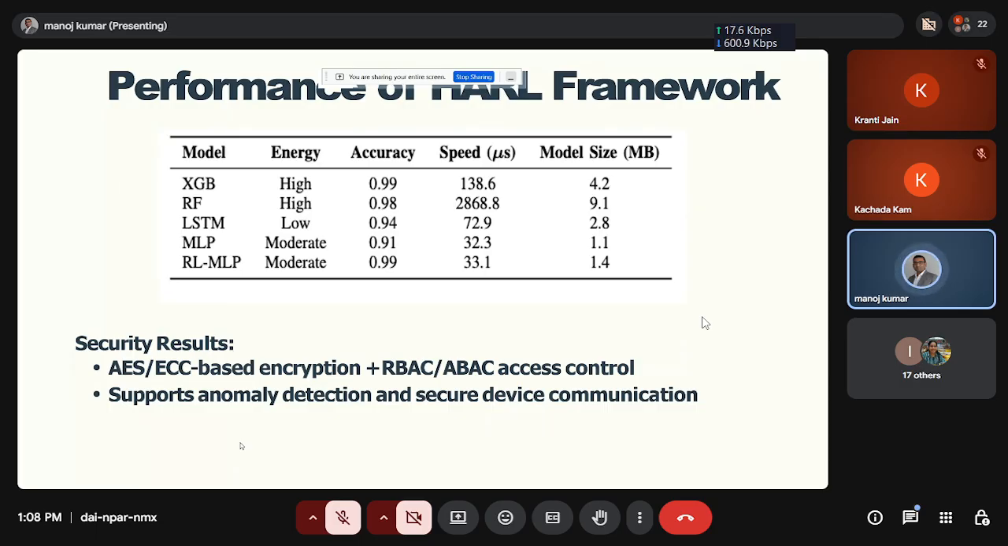And we can see that energy is highly optimized, or at a moderate level. Accuracy is 99%. The speed is very high, within the microsecond range, you can see 3.1. So we optimized the speed as well. And the model size is very small, comparatively small compared to other conventional models.